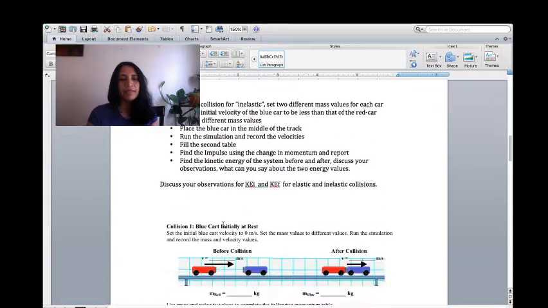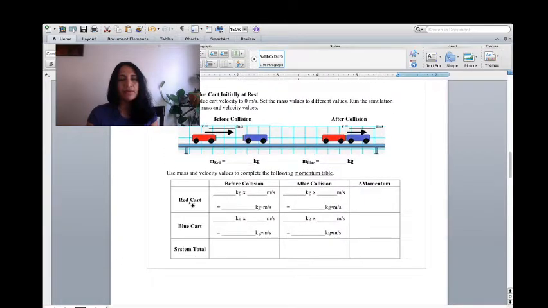the tables. They are down here. So the red card before collision, the mass and the speed given, after collision mass, speed given. So the momentum equations are given, and you can find the momentum for the red card, for the blue card, and find the change in momentum.